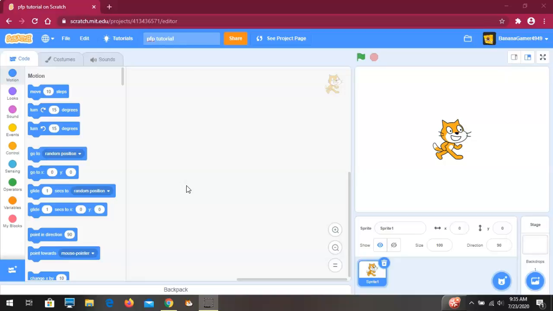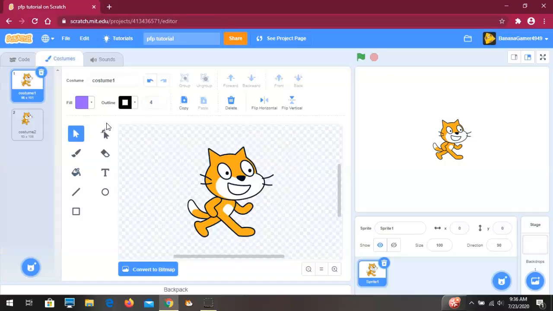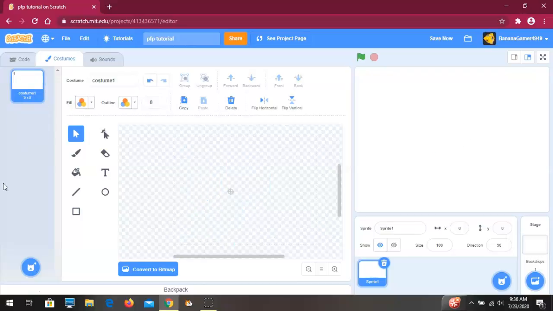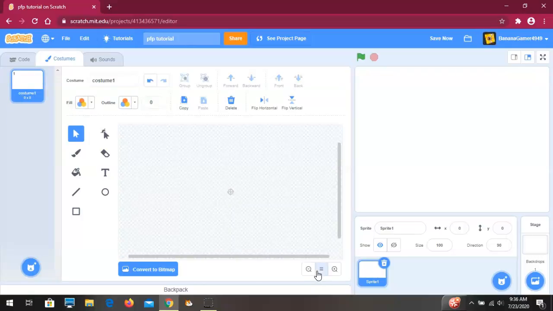In this tutorial, we're going to be covering how to make a PFP in the Scratch editor. So let's go. First, you're going to have to delete the cat costume and get a blank costume.